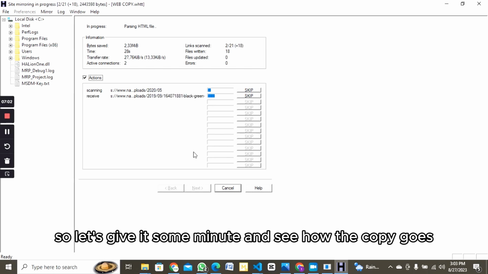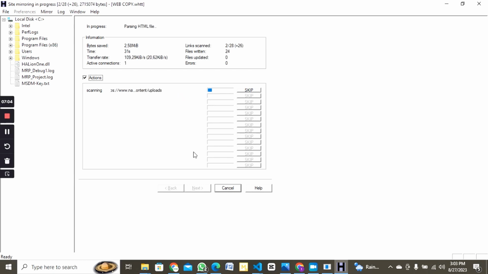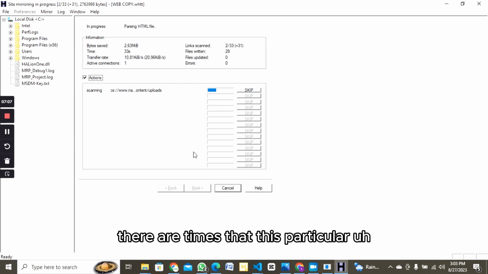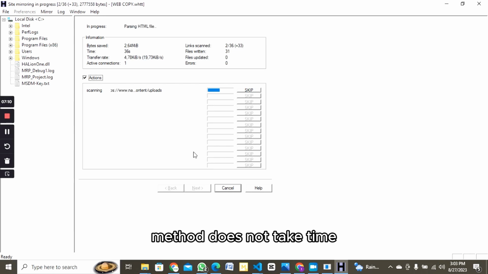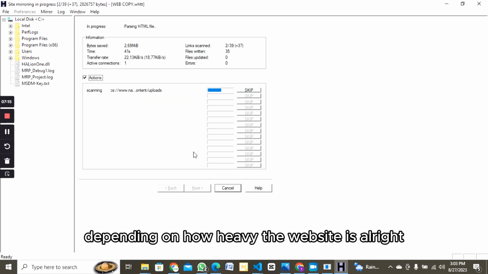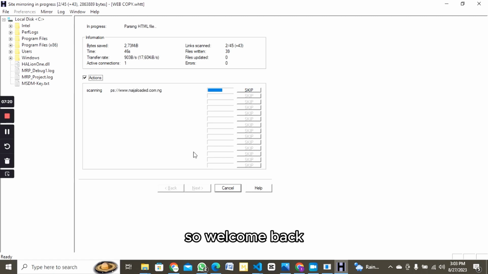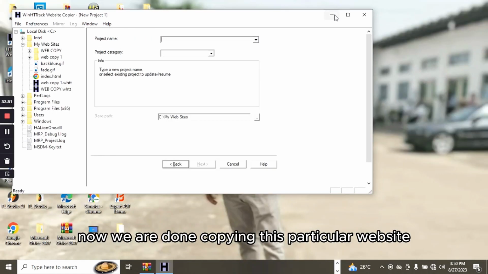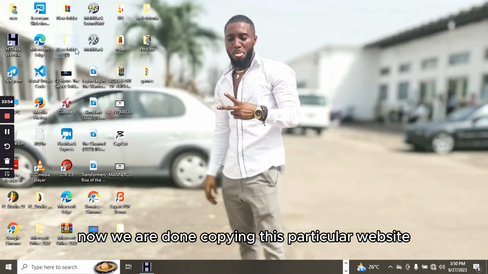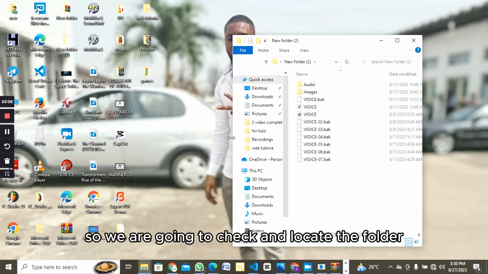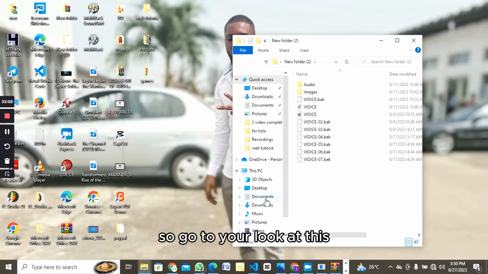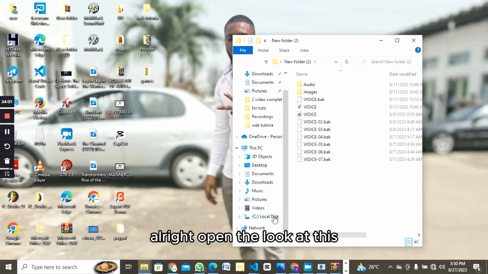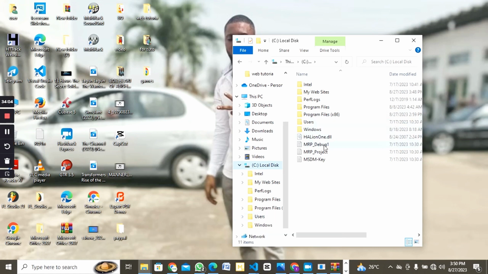All right, so let's give it some minutes and see how the copy goes. There are times that this particular method does not take time, depending on how heavy the website is. All right, so welcome back. Now we are done copying this particular website, so we are going to check and locate the folder. So go to your local disk. All right, open the local disk, go to the folder my website.